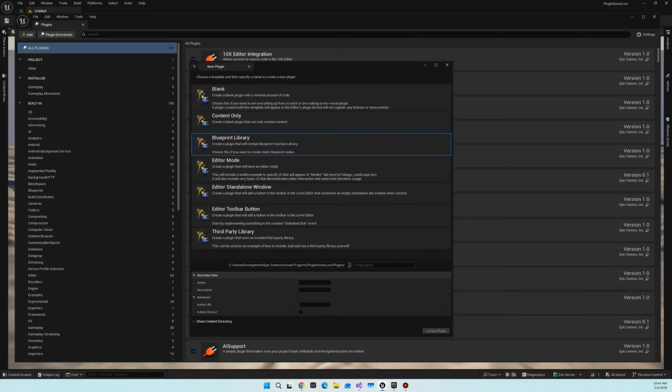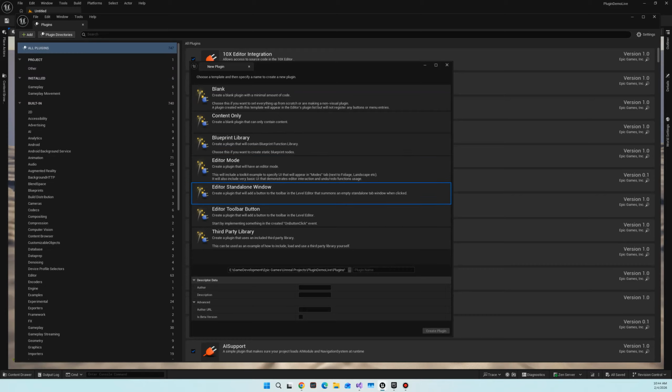Within this video, I'm going to work on Blank, Content Only, and Blueprints. I won't touch the editor stuff because I'm really not familiar with building components for plugins and editors yet. But if you're interested, these are the ones that can get you started on that. You've got Editor Mode, Standalone Window, as well as a Toolbar Button. That'll show you how you can set that up.